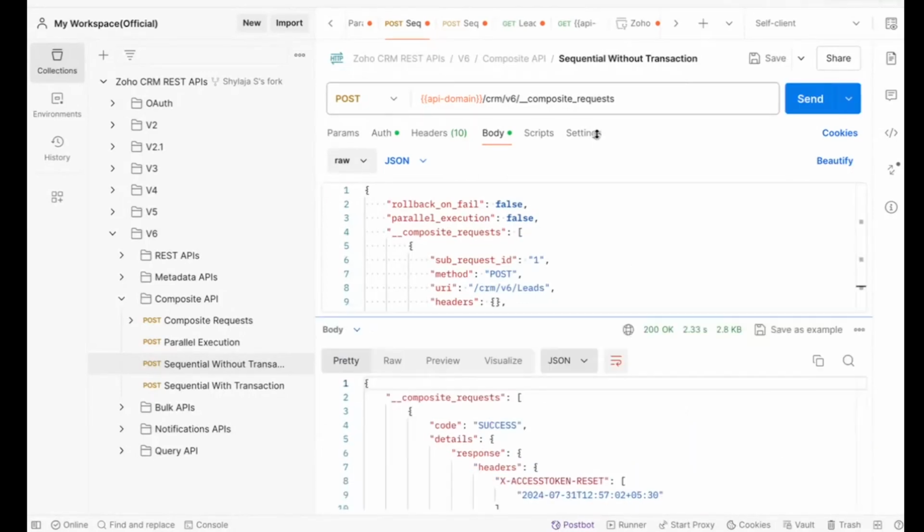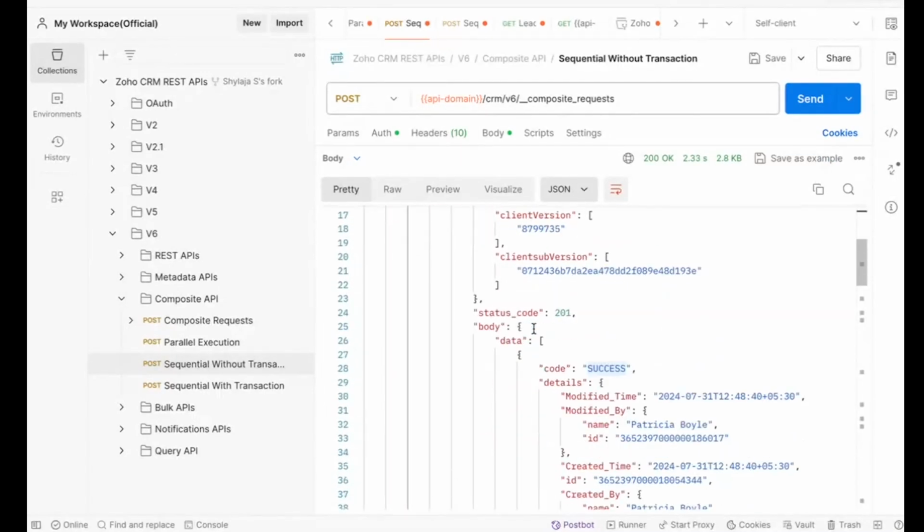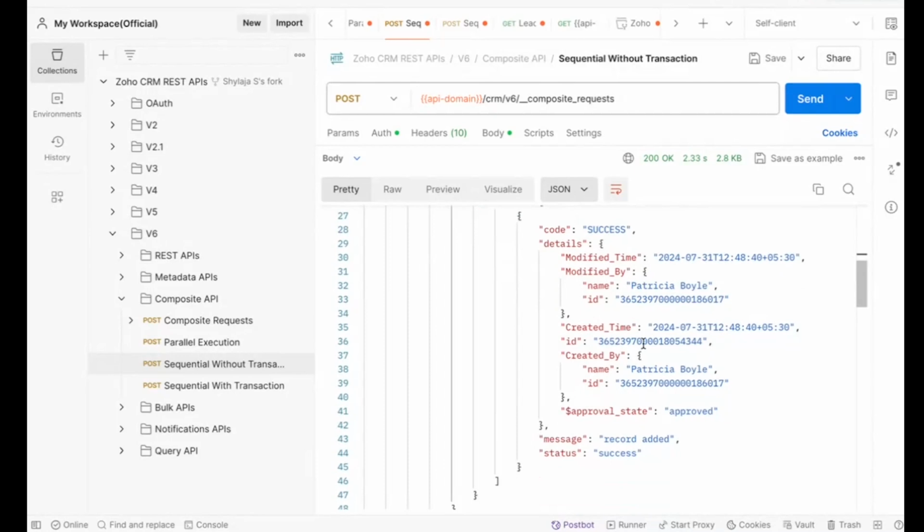Okay. So I have a 200 OK here. So the composite request was a success, which means the composite request has executed. Again, as you can see, I have status code 201, which indicates that the record was created. So this is my ID.